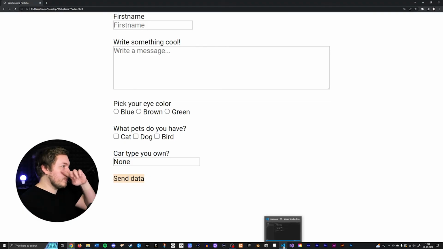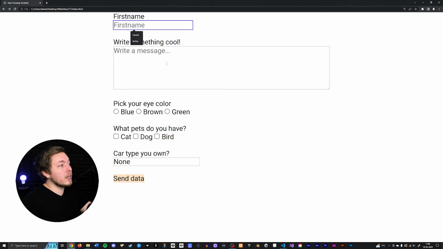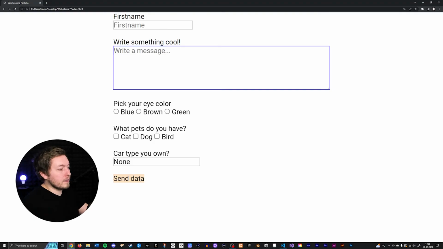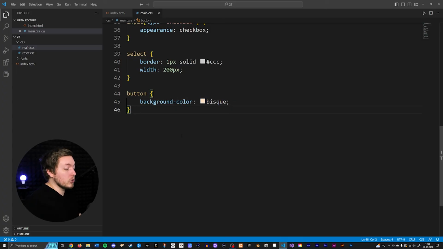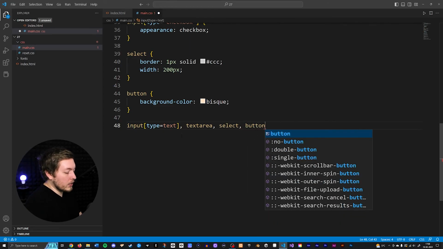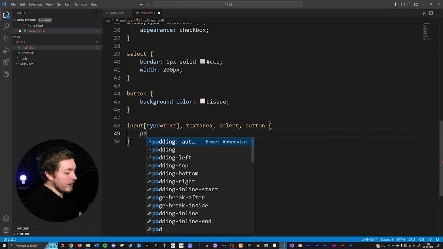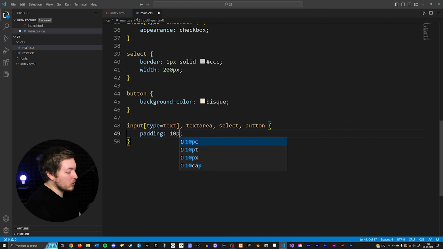Now, a very popular thing that I like to do for all of these different ones, or at least the inputs, the text area, and the button, and the drop down, is that I like to add a padding. So whenever I go in here, what I can do is I can say that we have any sort of input that has a type set to equal to text, and any sort of text area, and any sort of select, and any sort of button. And what I want to do is I want to add a padding. So I'm going to say we have a padding set to 10 pixels.